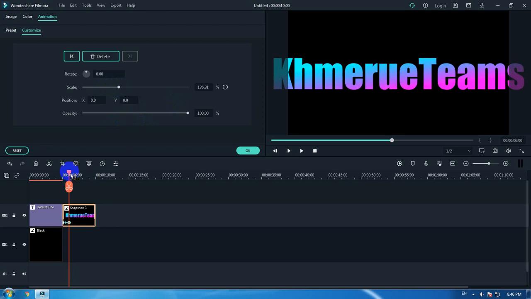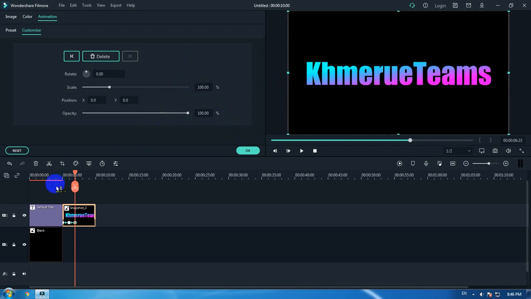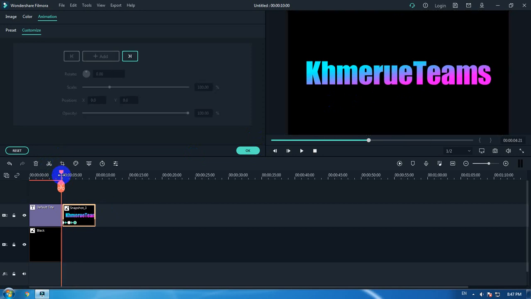And now from this one to this other one, we're going to set it to back 100%, and then click OK. Now you can see that from this place to this place it zooms in for a short second, then zooms out for a short second, and then the text starts appearing again. And now we're going to play starting from this one.